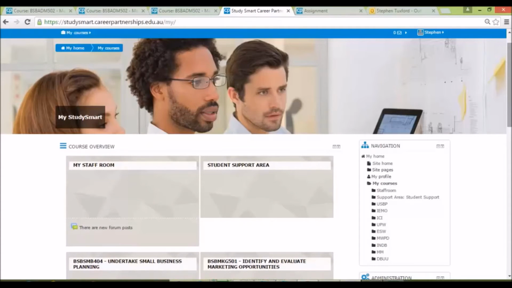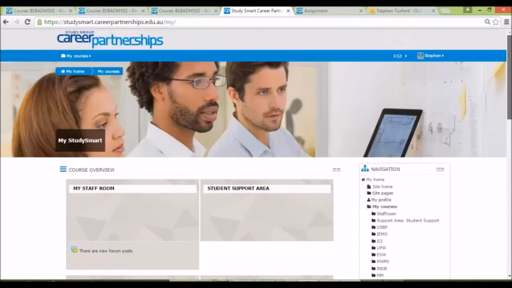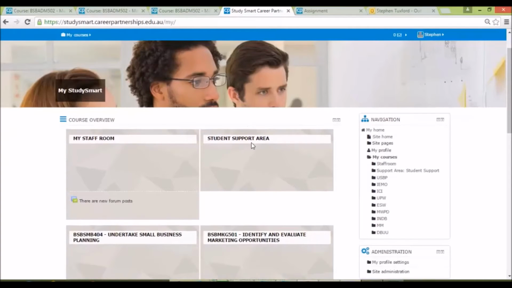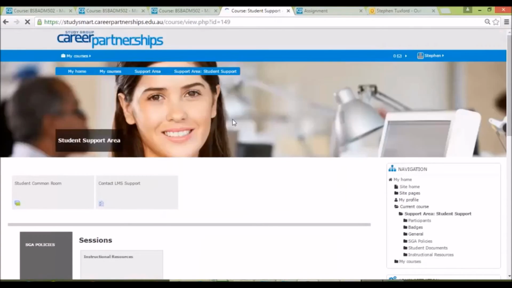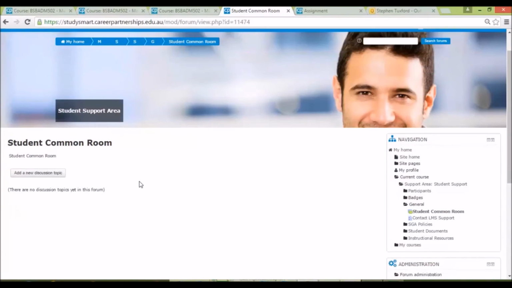A good way of getting through the course and finding support outside your trainers is with your fellow peers, and a good way to do that is through the student forum. Student forum can be found in the student support area on the top left, called Student Common Room. You can post topics in here that you may be able to help other students with. I can see that no students have done that quite yet, so I'll put in an example.